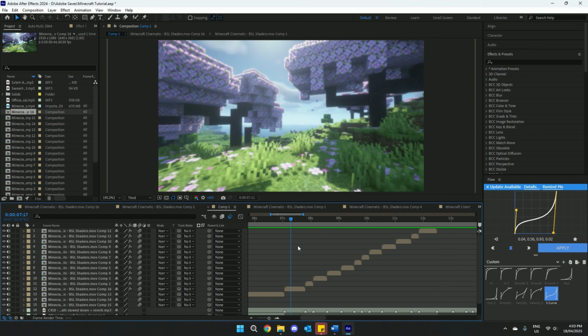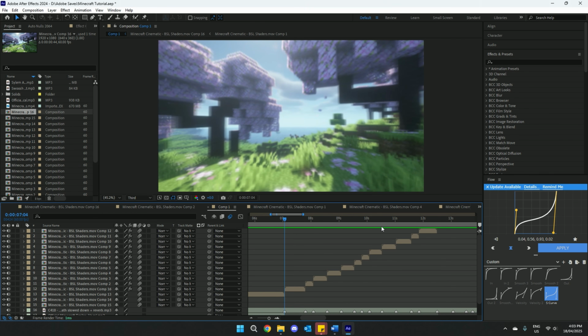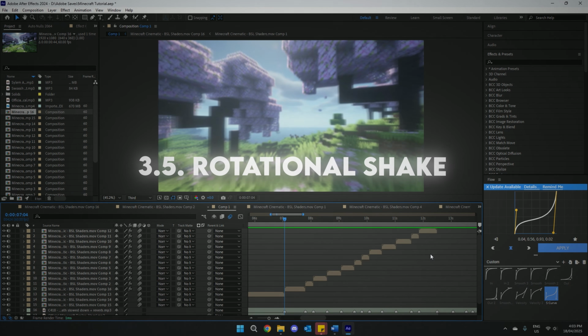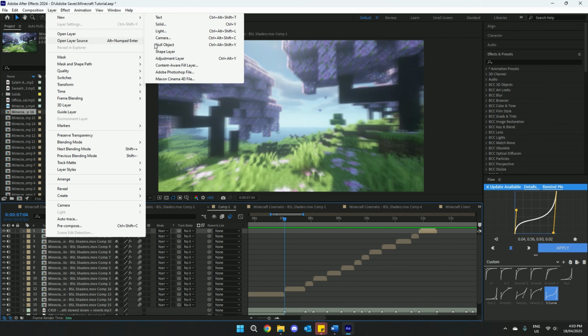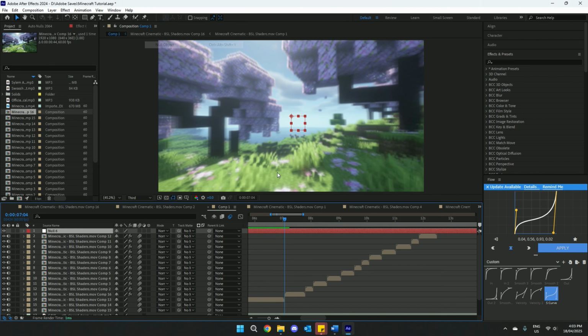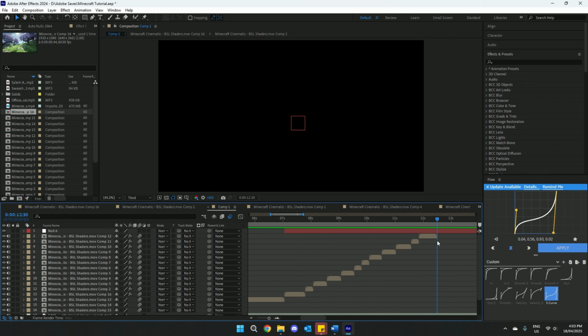So now that we've finished our velocity and transitions, before we move on to the next step, we want to do our rotational shake. So to do this, we want to select layer, new, and create a new null object. And we want to cut this at the start of the edit, go to the end, and cut it off at the end of the edit.